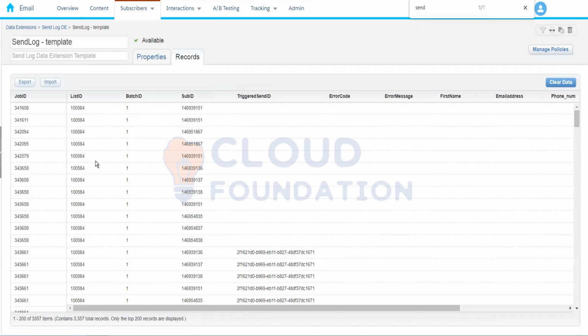So whenever we send the email, a list will be associated, either an All Subscribers list or any other list that you are using to send the email. Batch ID. So what happens is that whenever we have, let's say, a large batch of emails, let's say 1 lakh emails, all these 1 lakh emails will not be sent in one particular go, in one particular batch. So what happens? All the email sends will be separated into separate batches, or divided into multiple batches.